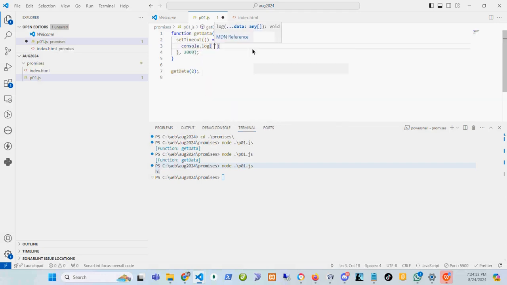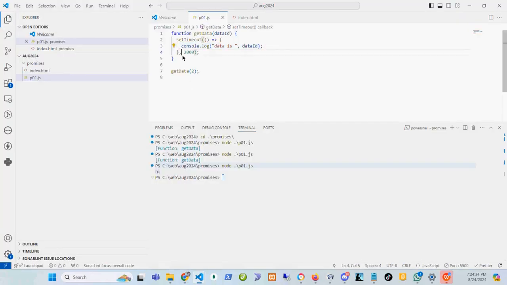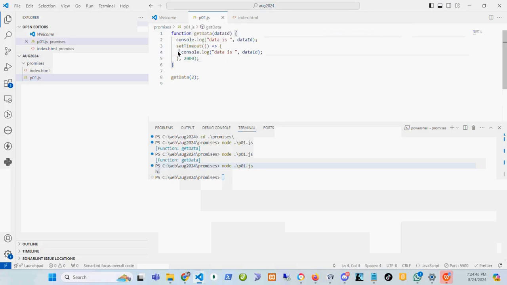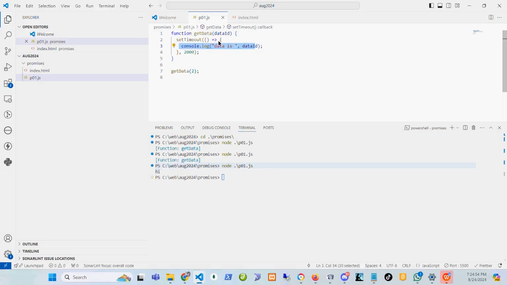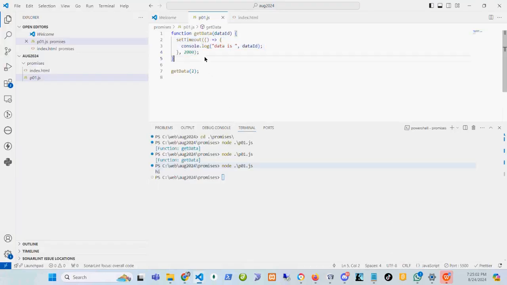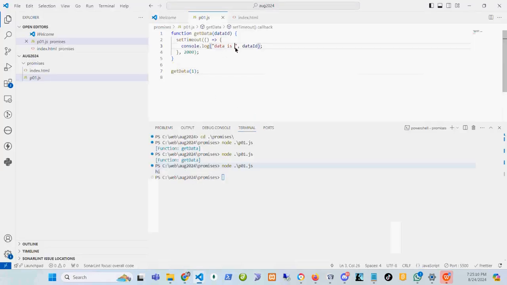Now, when I write inside this function console.log, data is data ID. So what will happen when I run this function? After 2 seconds, I will see this message, data is data ID. So here I'm waiting. After 2 seconds, I can see data is 2. Initially, when I was putting this outside this set timeout, it was showing me immediately. But if I put this set timeout, then it is showing this console statement after 2 seconds. So my purpose is only this: after 2 seconds, I should be able to see the message. Let's say I pass 1, then it should show 1. If I pass 2, it should show 2.